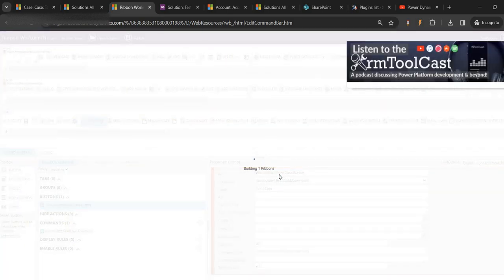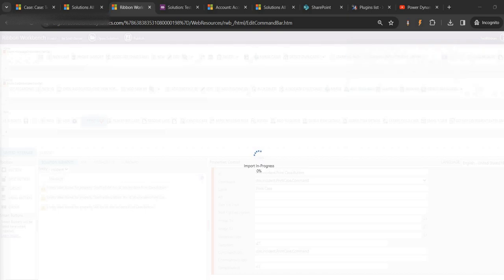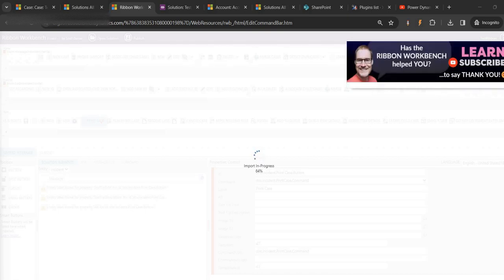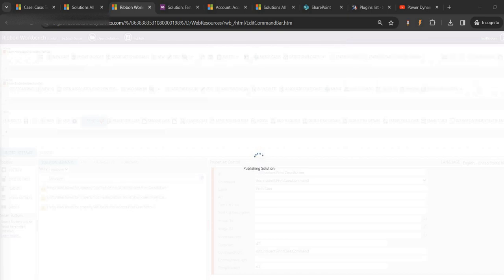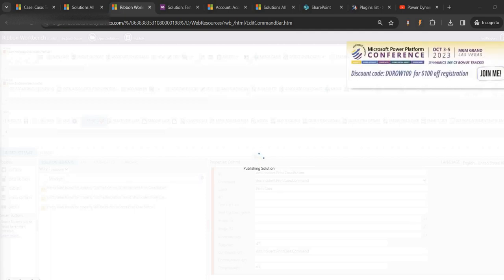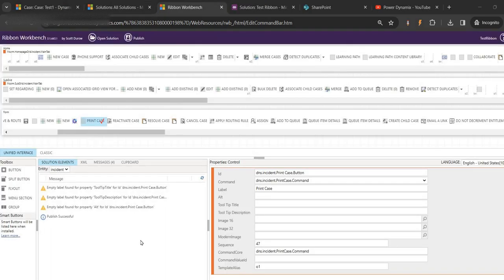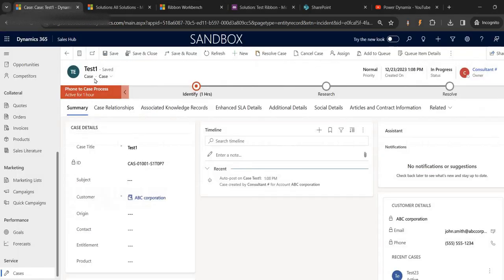Okay, so now it's going to take around 1 or 2 minutes to build this ribbon and publish it. So let's just wait. So finally it is published. You can see the empty level and these things are coming. You may see that it was completed in very little time because I had paused the video. Okay. Now once it is published, let's go to the case and see if the button is visible or not.